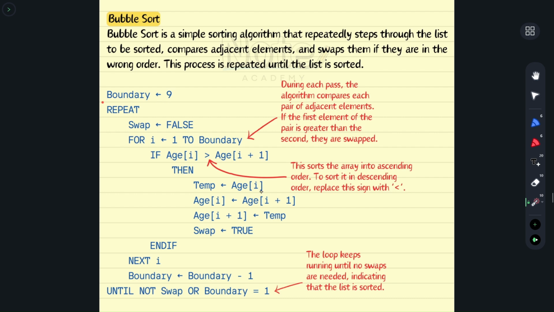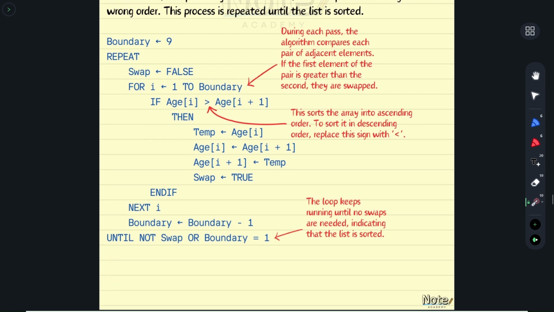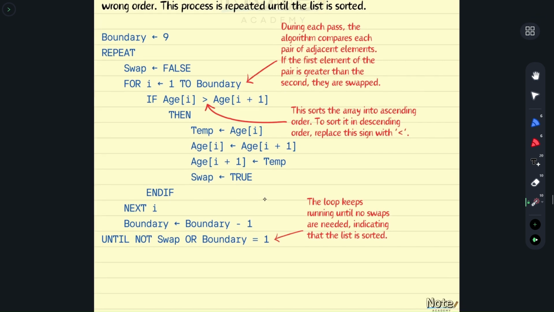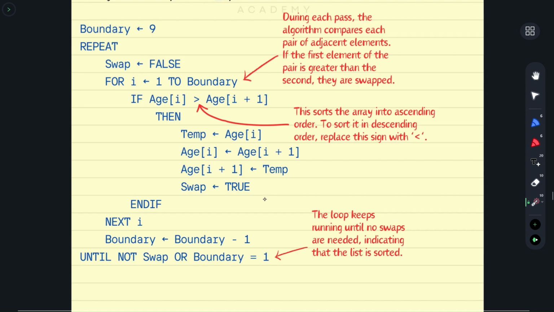Secondly, we will use a repeat until loop. You can see here that we are using a repeat until loop. This loop will keep on repeating until no swap has occurred. Swap basically means that we are replacing the first index with the second index, or the previous index with the next index, throughout the whole list, or until boundary is 1. When boundary is 1, this basically means that we have gone through the whole list multiple times. So this loop will keep running until no swap has occurred or the boundary is 0.